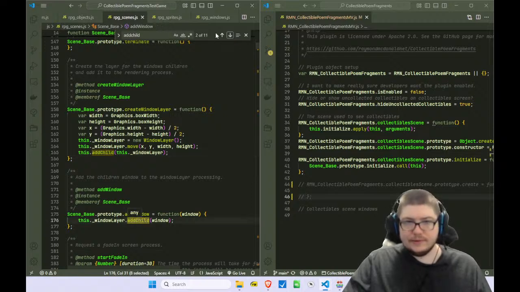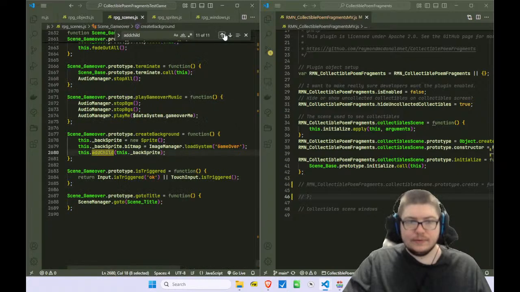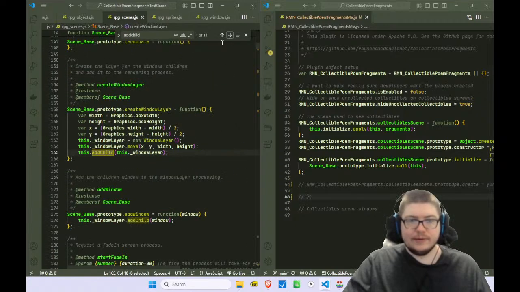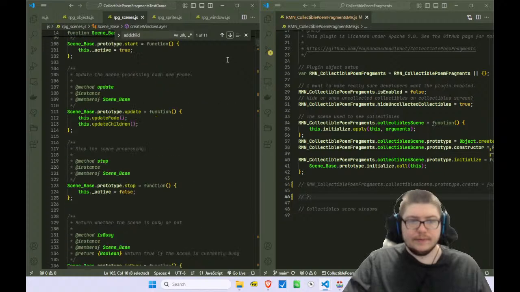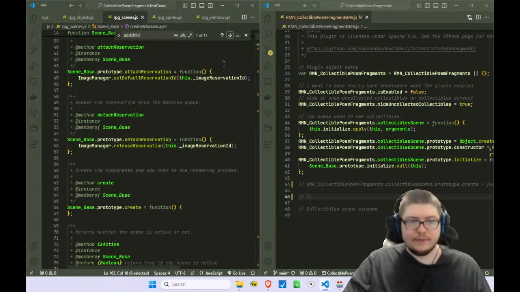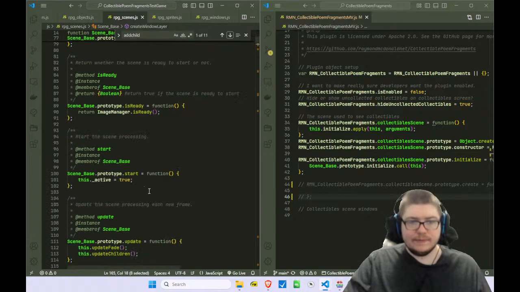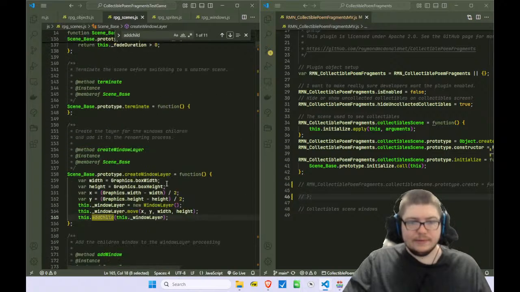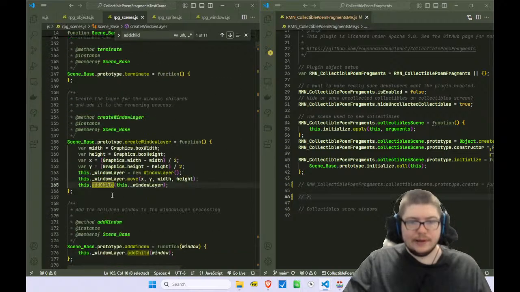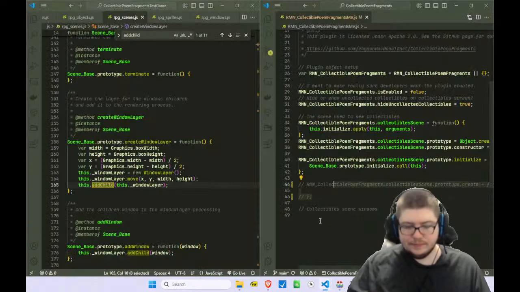That's because... Hold on, let me check create here. Does create take a parameter? No, it doesn't. Create window layer, add child window layer. So a scene with no window seems illegitimate. I think that's the problem.